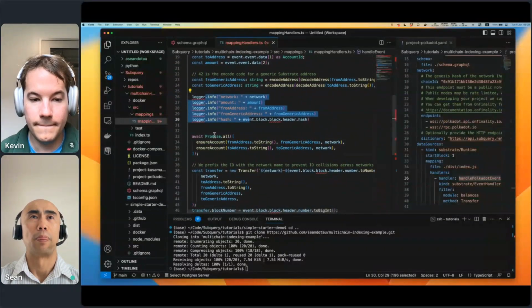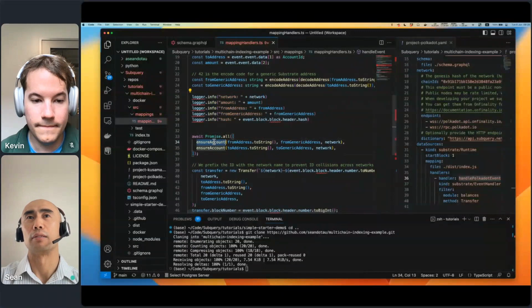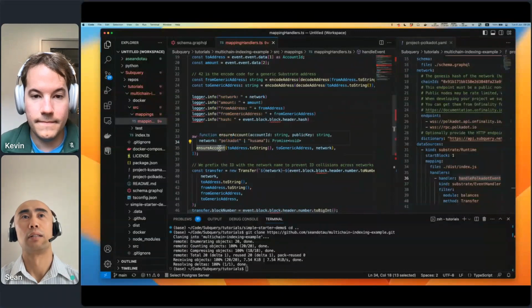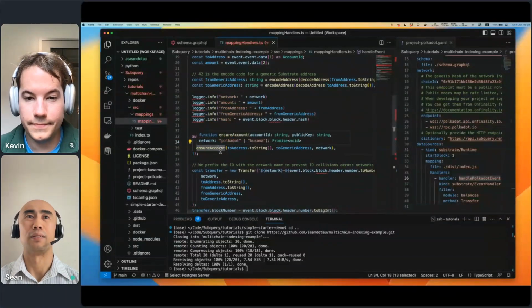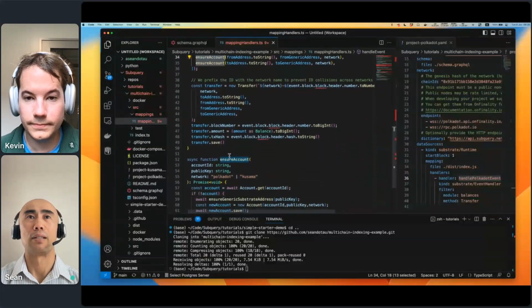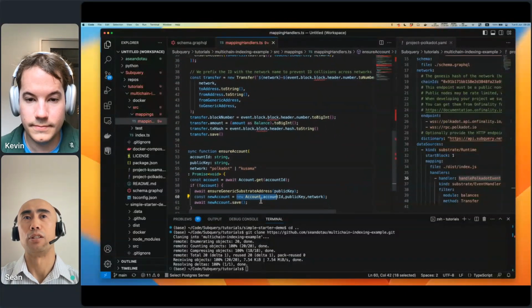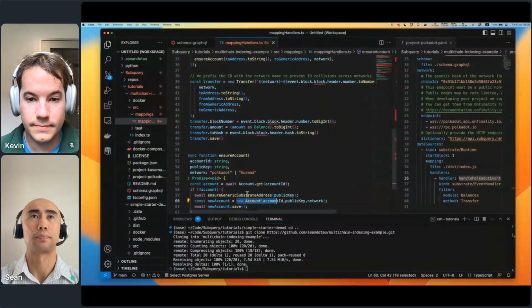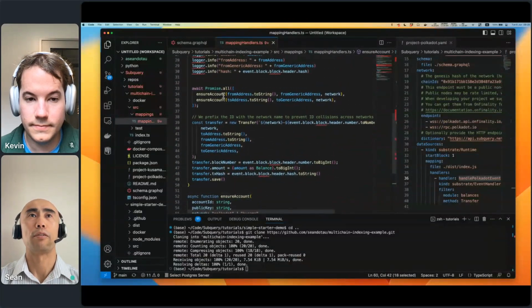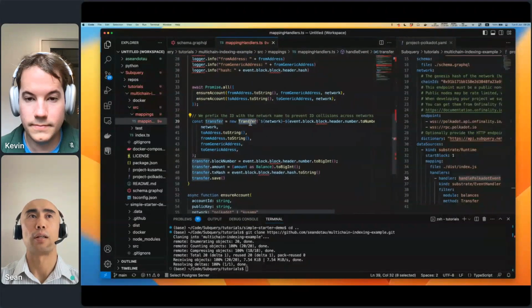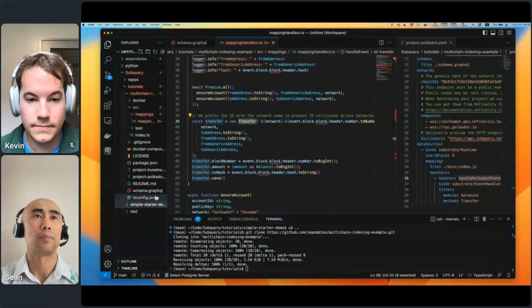And we've got some helper functions here, such as ensureAccount, to make sure that the account exists. If it doesn't exist, down here you can see ensureAccount will go ahead and create a new account object. From here, we go ahead and create a new transfer object. And this transfer here links to our schema file.